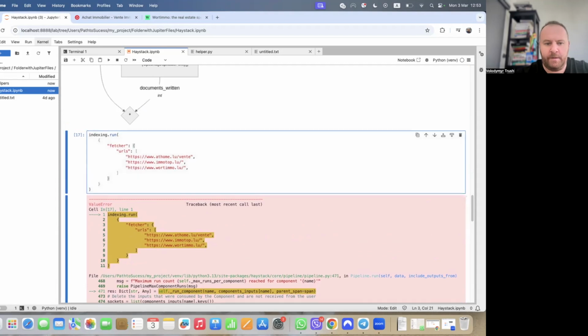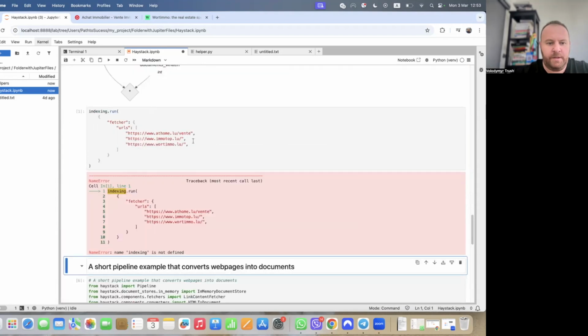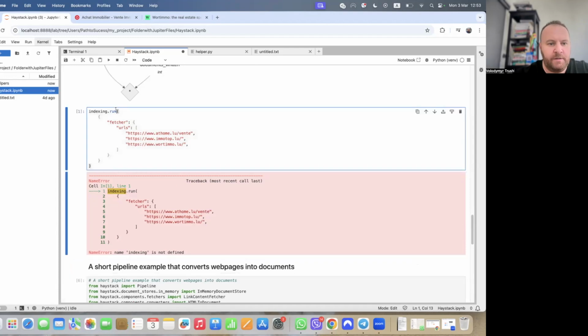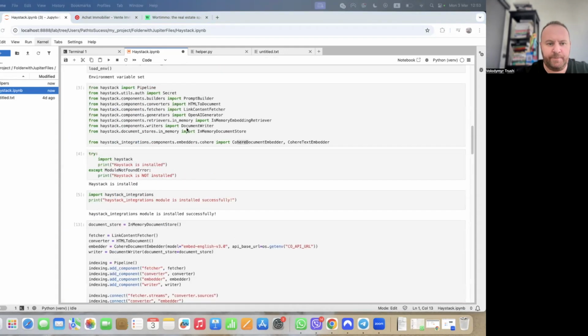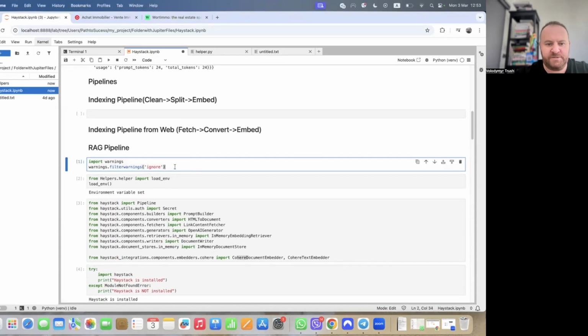Okay. Name indexing is not defined. Okay, better. But it seems the key. No. Let's do it from start. Just double check that everything is functioning pretty well. And because I will go to the sensitive part, you cannot minimize. Yeah, because I will go to a place where we have keys, and I don't want to show it. Zoom. Okay.